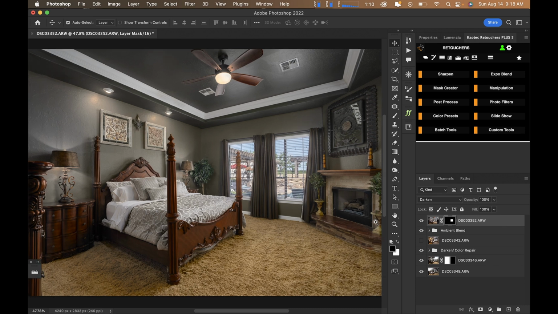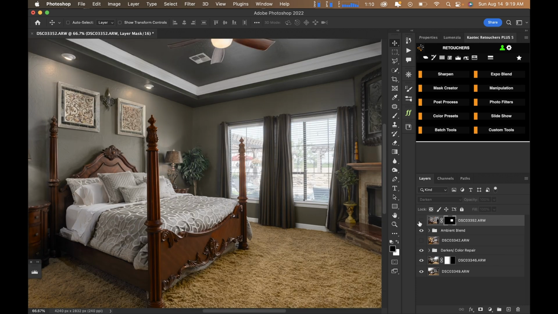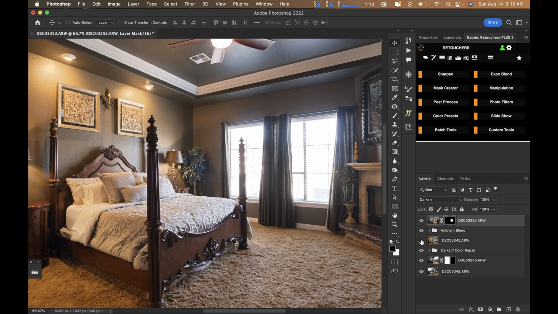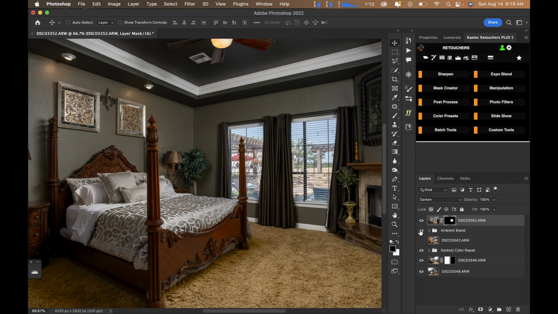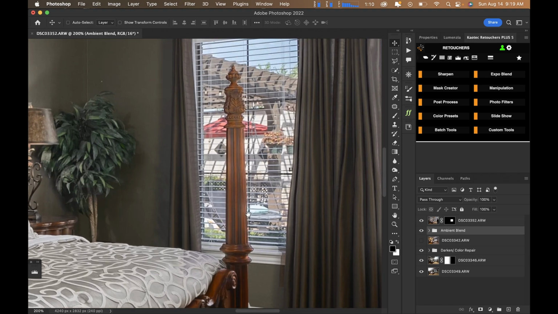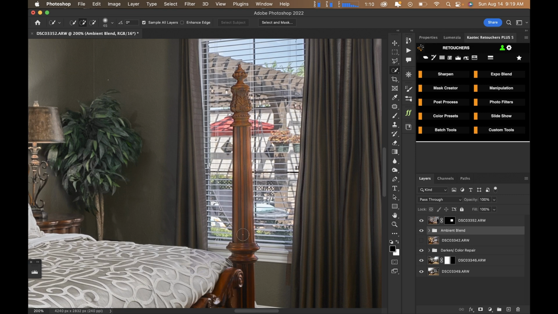Alright, I don't like how, let's see, what is it? Dang. I was going to say I don't like how bright this is, but I guess it's just that bright, huh? I don't know. There we go. Let's just get rid of that ambient. W on the keyboard to do a quick select.